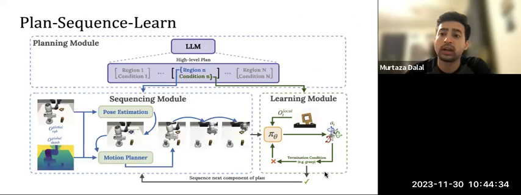So let's look at our method at a very high level. Basically, what it does is that it uses an LLM to decompose the task into a coarse, high-level plan, which is shown here. Then it uses vision and motion planning in the sequencing module to step through the plan and essentially initialize RL policies, which are learned in the learning module, to efficiently learn local environment interaction. We will now go through and describe each of those components in a lot of detail.